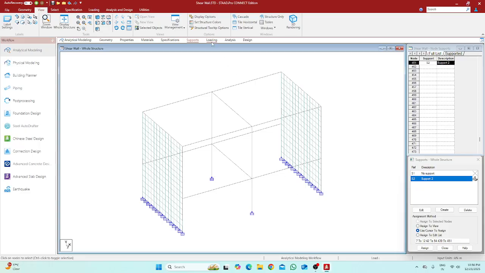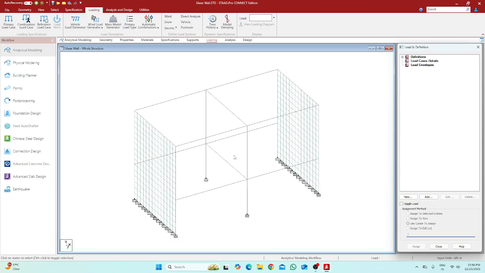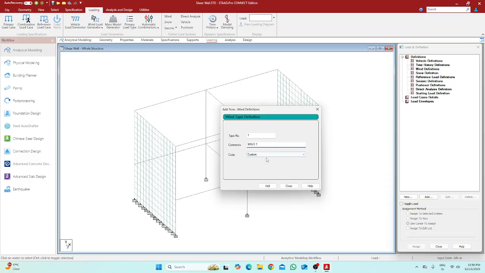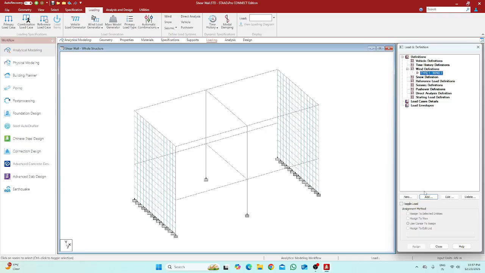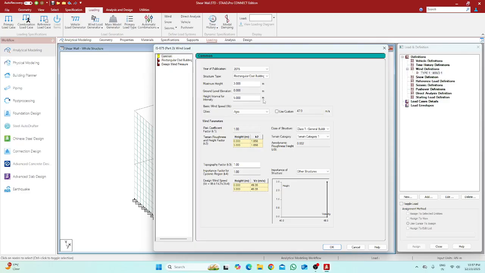Then the loading part will go here. So let's put some basic loads just to give an idea of the loading. It will be a kind of revision. So obviously we need to do the seismic loads. Okay, seismic loads, wind 1, and we'll do IS 875 2015, and click on add and then close. So here we'll click on add, and then we'll click on generate here.